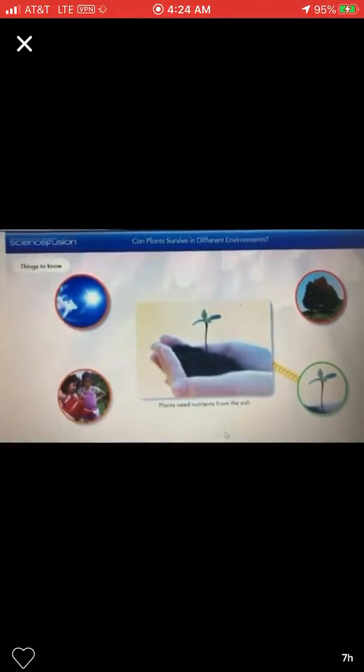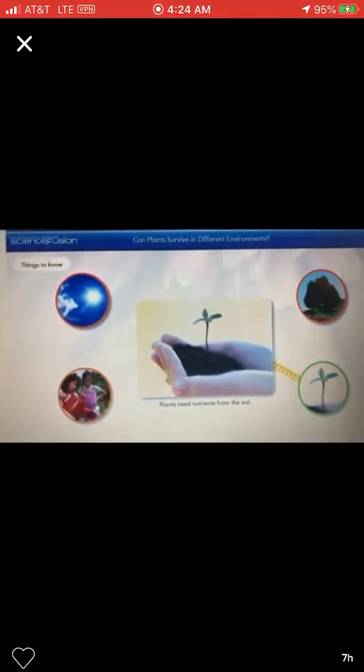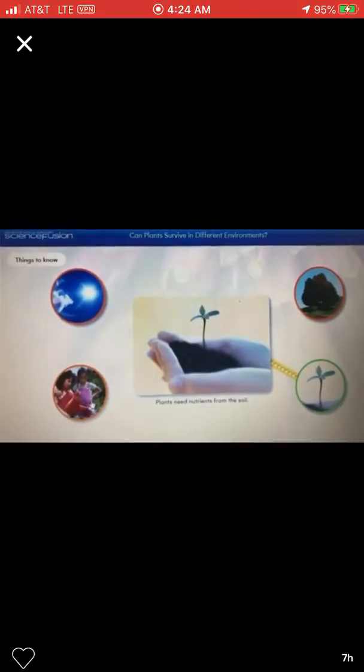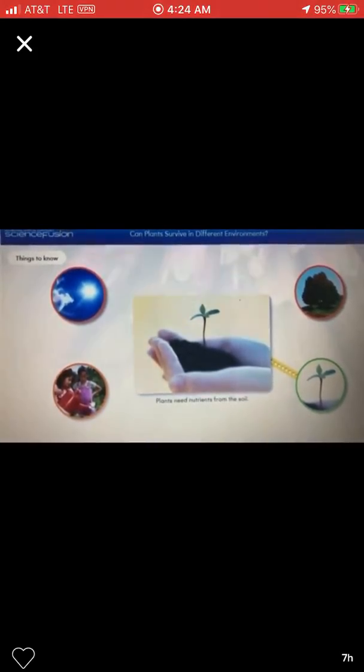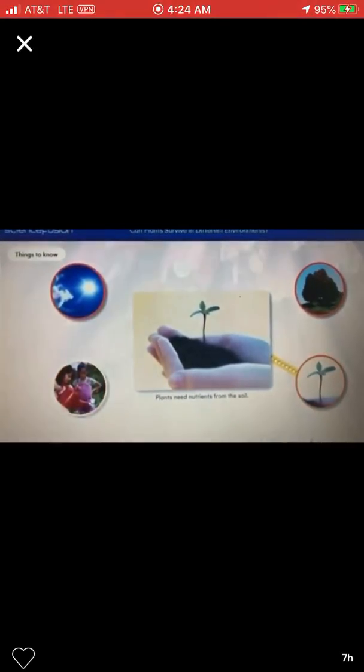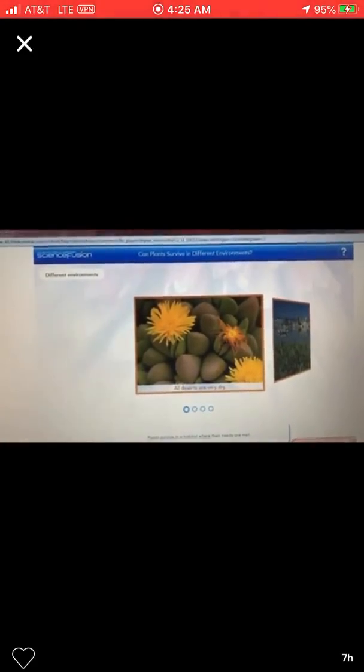We eat a balanced diet or take vitamins to get nutrients we need. Plants get nutrients they need from the soil. We need water to live, and so do plants. Some plants need more water than others, but all plants use water to help make their food. Plants survive in a habitat where their needs are met.